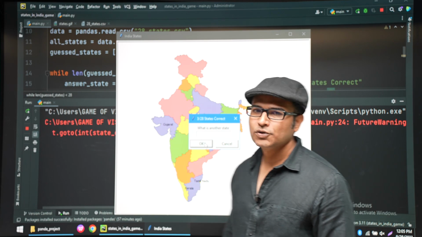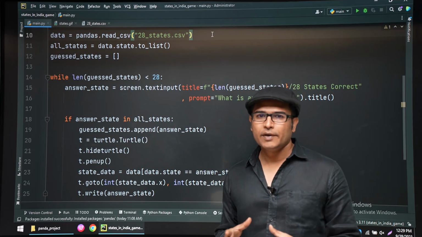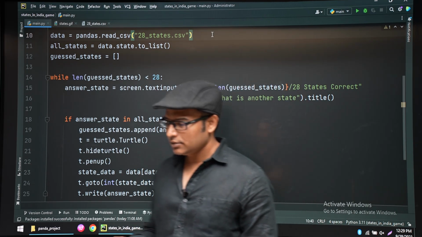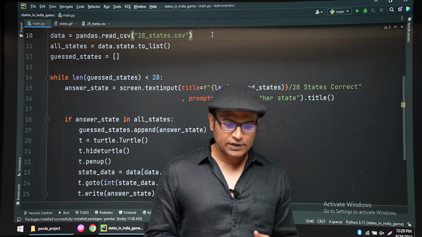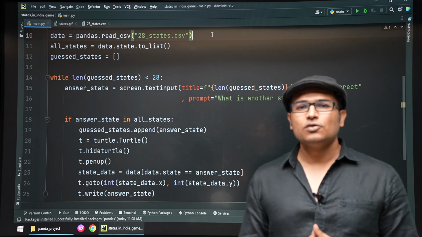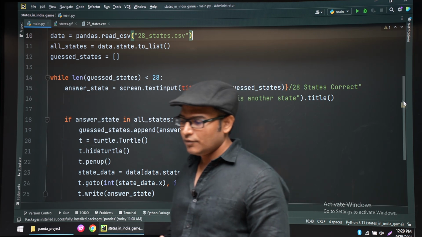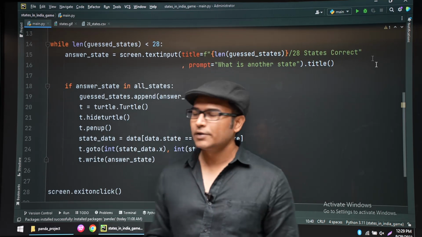Okay. Now the final part of the program is remaining. Whenever the user has clicked in all the states that he knows, and if he says that he doesn't know anything more, then we should exit, right? So for that reason, we'll give an option for the user to type exit. If the user types exit, we should come out. The program should end.